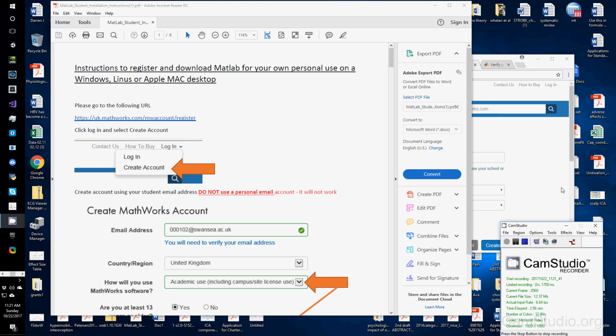Hello. So this is the MATLAB download that is a prerequisite for the Kubios software.